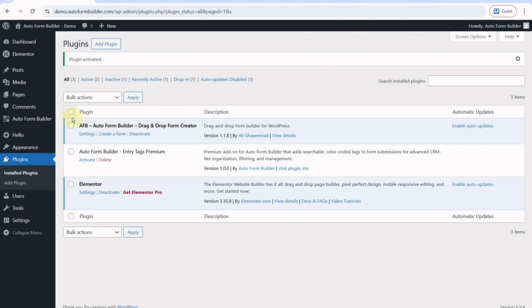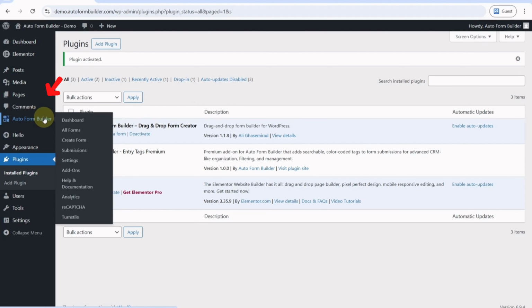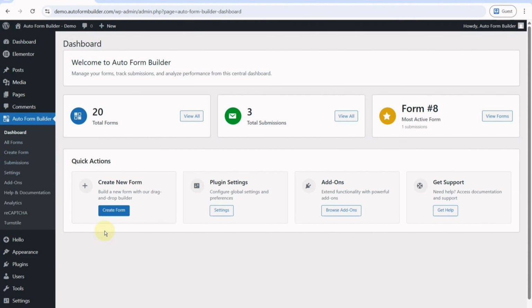You'll see a new Auto Form Builder menu in your sidebar. Click on it and go to Dashboard. And there it is, your own Auto Form Builder dashboard. From here you have 4 quick actions right in front of you.